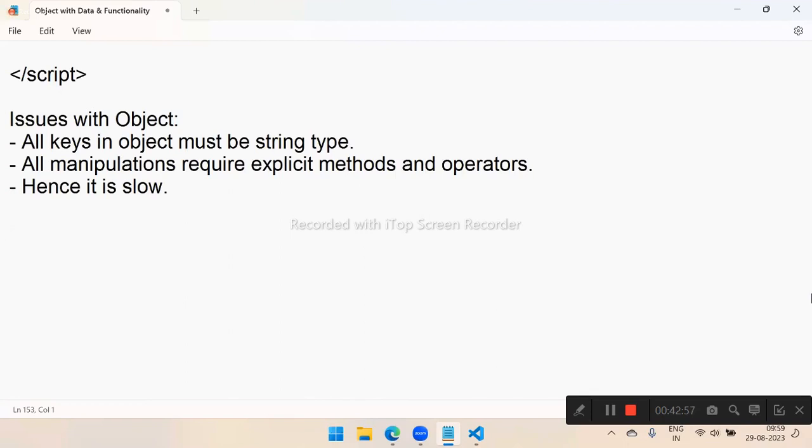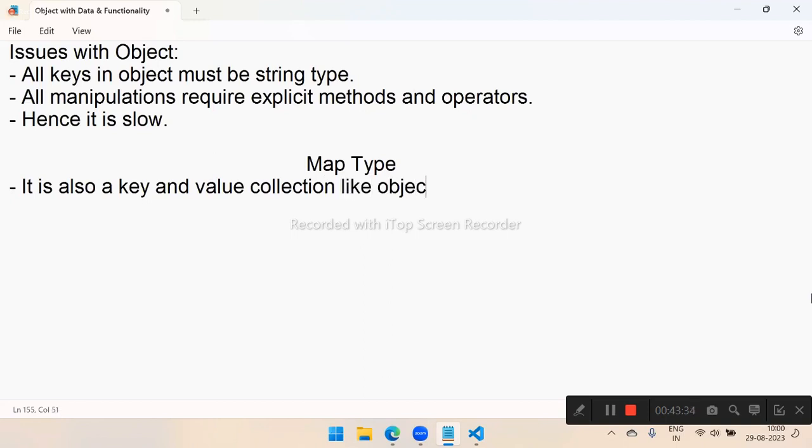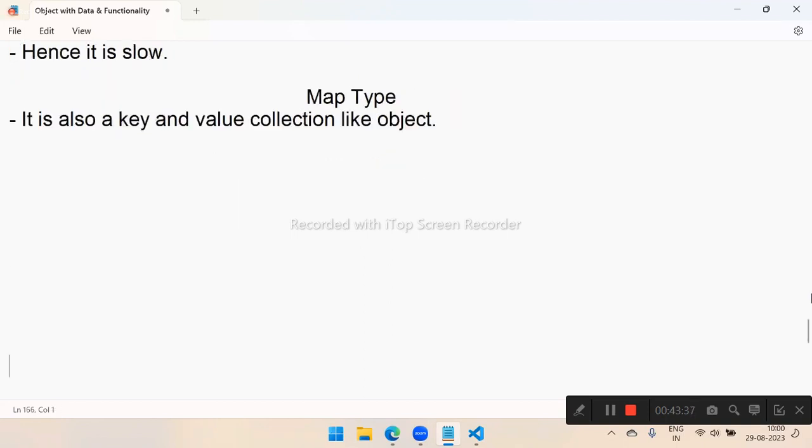To overcome this problem, in JavaScript ES6 and higher, they introduced a concept called map type. They introduced a new data type called map type. Earlier in versions, we used to have a set type also, but these days we are not using set type. It is outdated now. Map type is also a key and value collection like object.